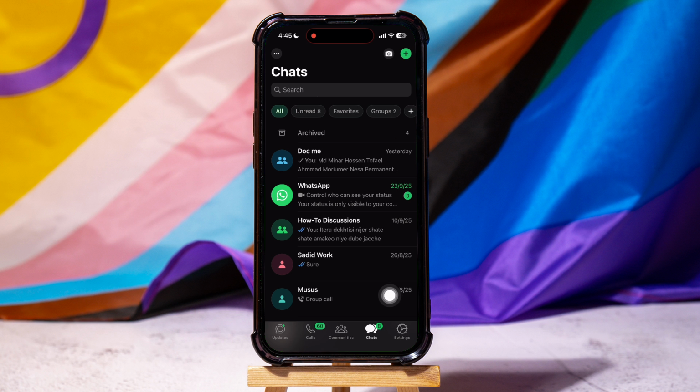On this page, go over to the chat and swipe right. Over here, tap on Pin as shown. As you can see, you have now successfully pinned this chat. This chat will now appear at the top of this page. You can repeat the same step to pin and unpin the other chats as well.